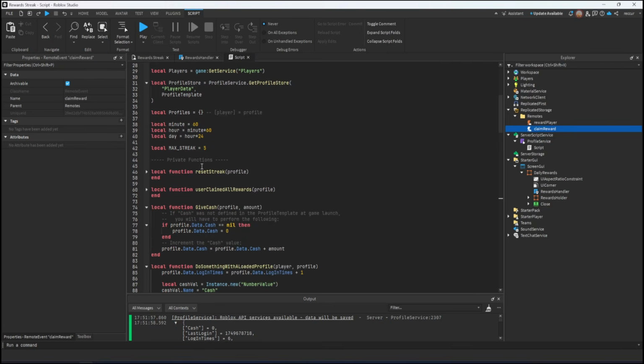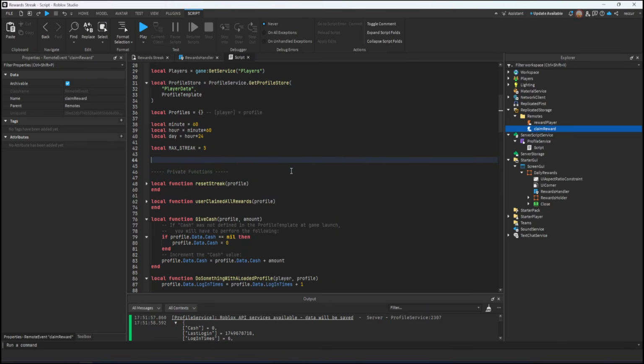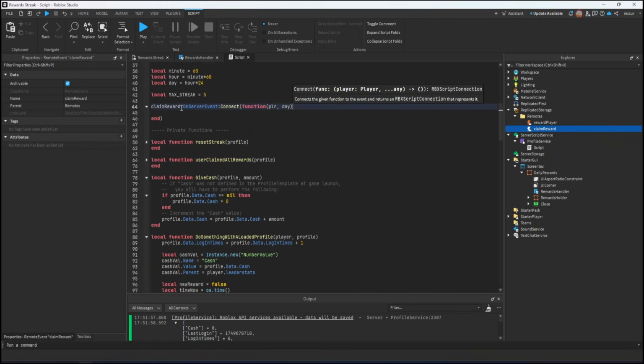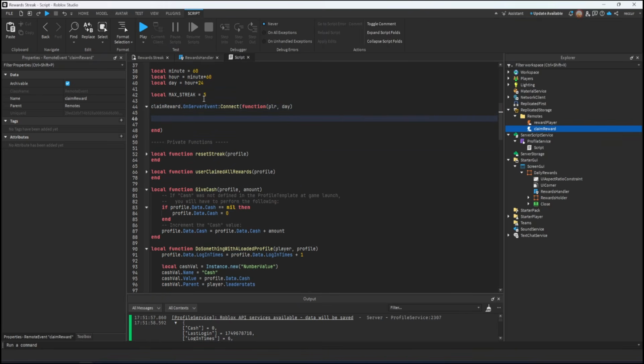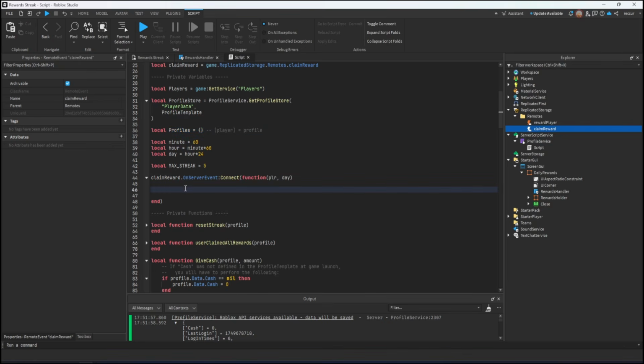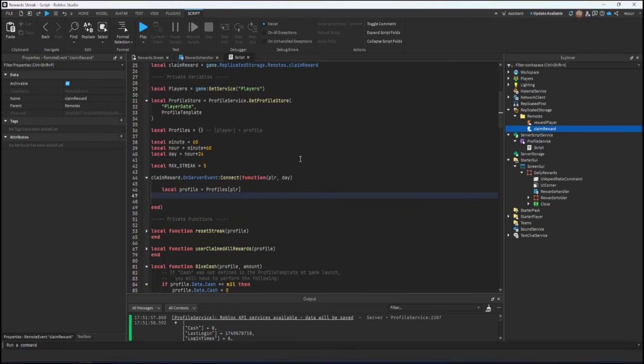Yeah. So now what all we need to do is, obviously you can probably have all of this in a separate module, but I just want to keep it simple, so we can do it really quickly. So we'll do claim reward on server event, connect function. This will pass in the player and then the day. Okay. So what we'll do, we'll check the profile. The profiles should be stored in here. So local profile equals profiles, then player. All right, so this should be the profile corresponding to the player.